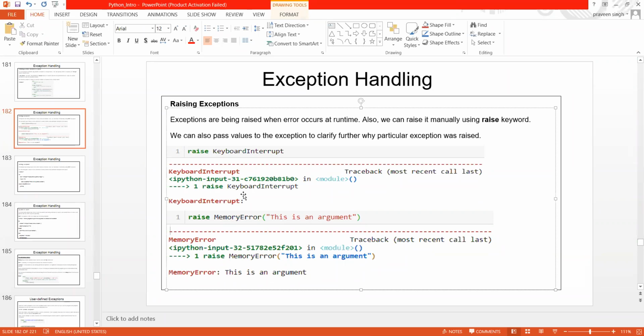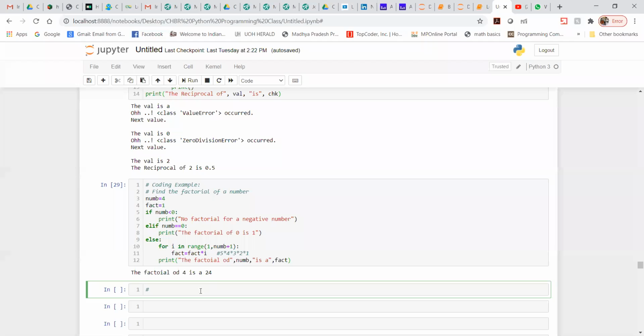You can raise it at runtime, or also when you want to raise it manually using the raise keyword, because here I have just raised it manually. That is what I have shown you. Now I hope this clears you all. Now let me do these two exceptions in front of you, how exactly this is performed in your Jupyter notebook. Let me show you the Jupyter notebook.